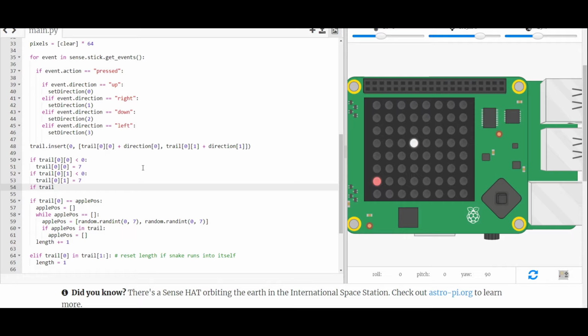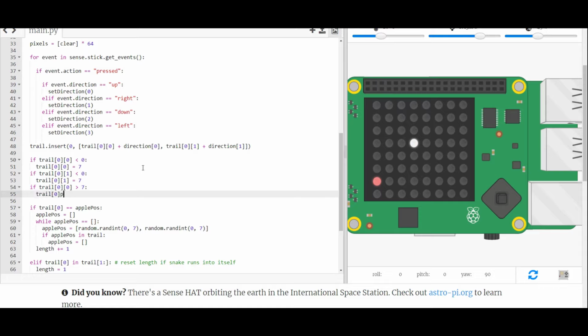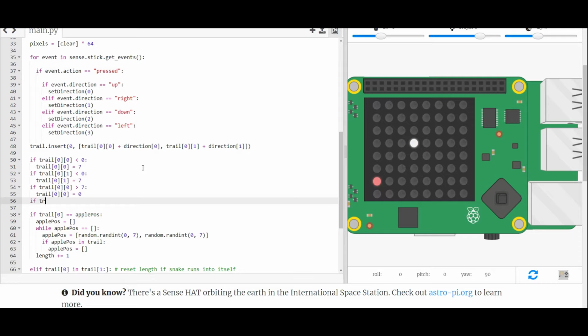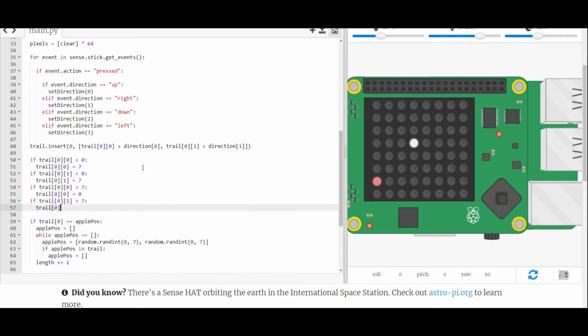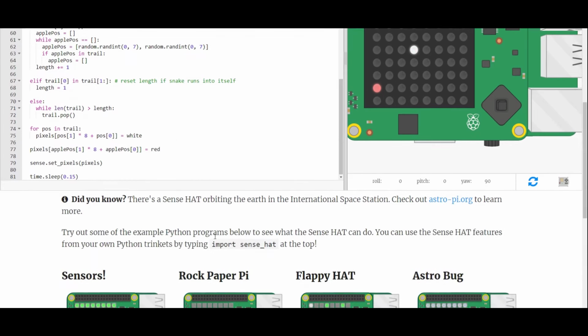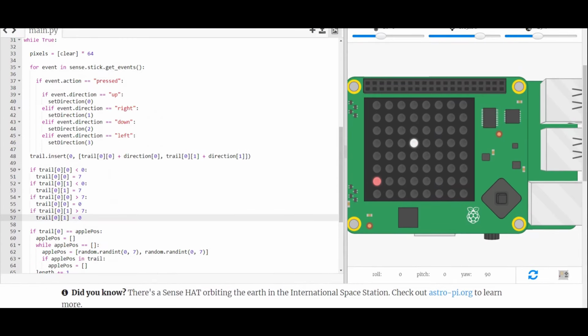Now we want to check if it goes the other way, so if the x coordinate is greater than 7, set it to be 0, and if the y coordinate of the head is greater than 7, set that to be 0. And this should be everything, I think, so let's run it and see how it goes.